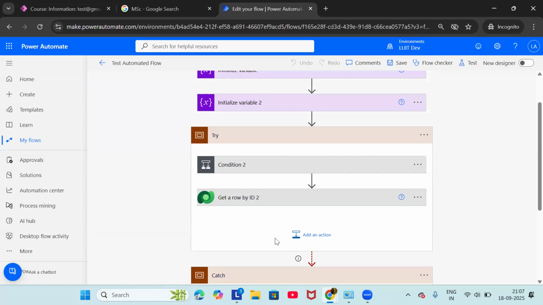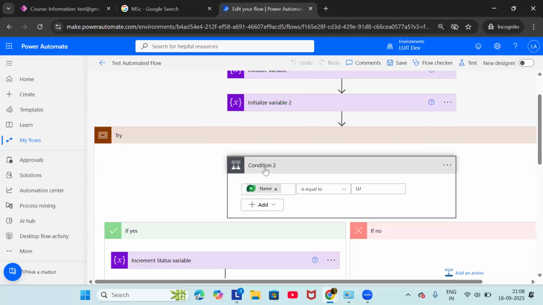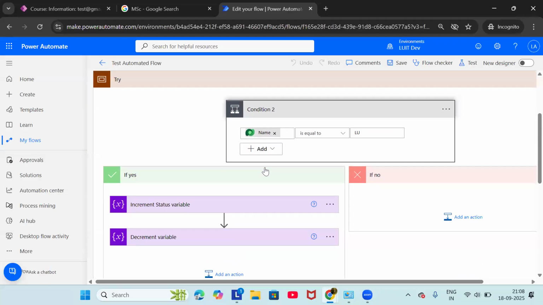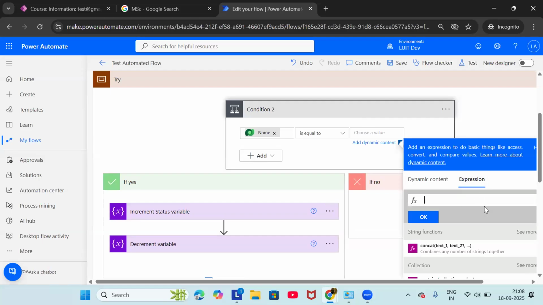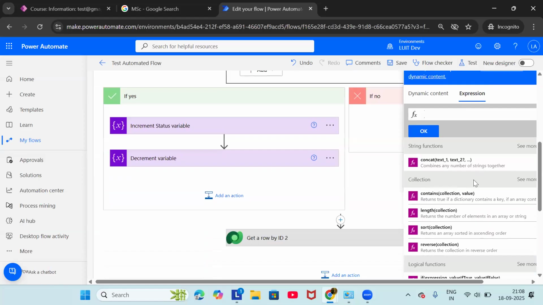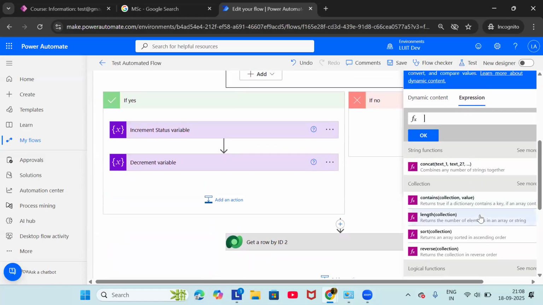I'll not take much time. Just one more thing I'll explain. Yesterday while I was showing the expressions, I said there are some functions we can use, right? For example, here name is equal to LU. Instead of the hard-coded value, I can use the expression. And you can see multiple functions are coming here.